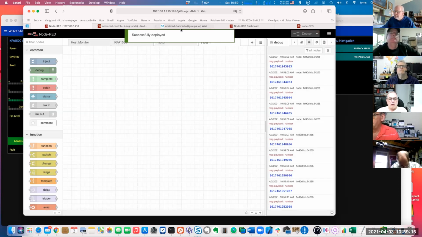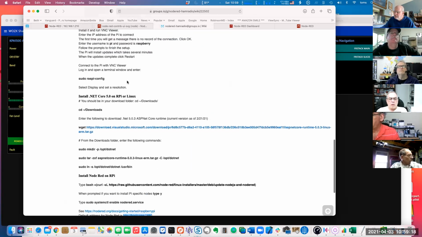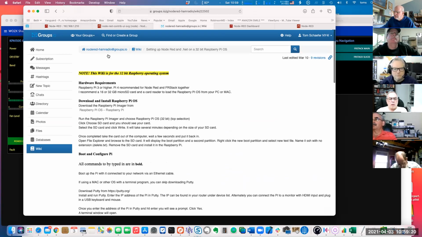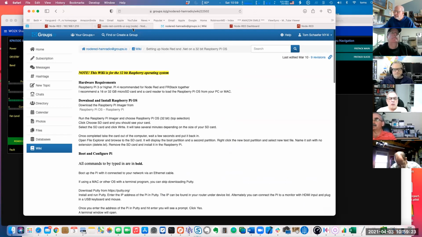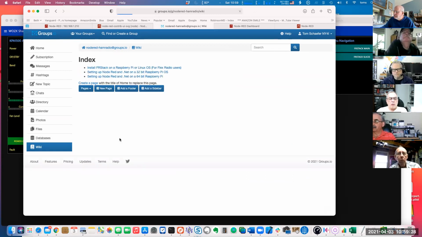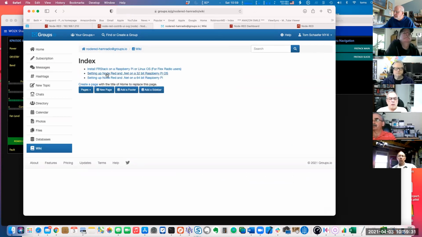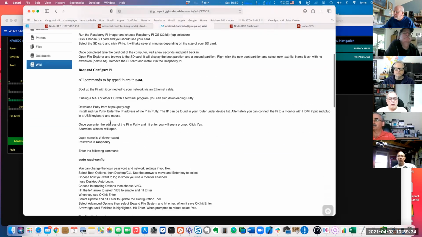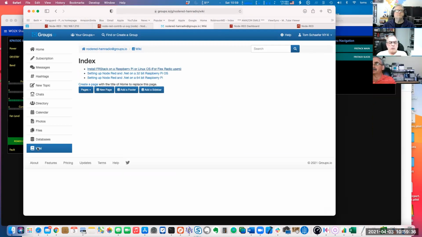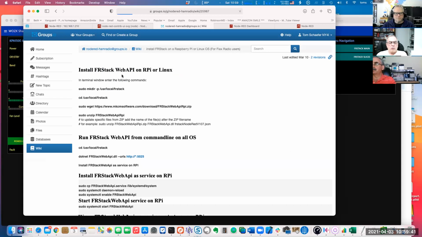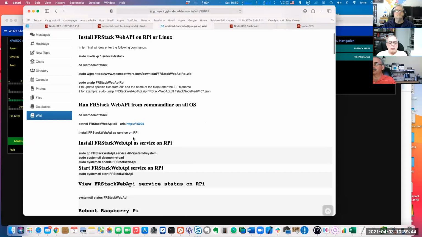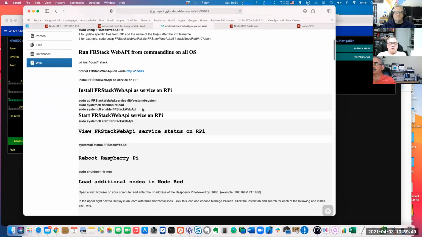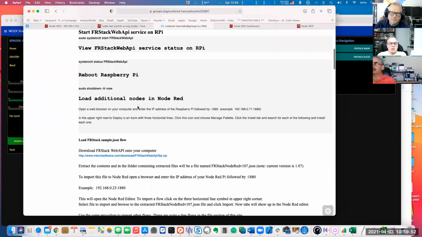All right, so I did want to make sure that we showed this, because I cannot stress enough that going to this site, the groups.io UI, getting the wiki and going through these steps will get you up and running pretty quickly on how to use Node-RED. And one more thing on the wiki: for Flex radio users, so Ron, for example, I know you have a Flex, you want to make sure you go through this step and set up FR Stack on the Pi as well, because FR Stack is a very useful tool on the Pi.